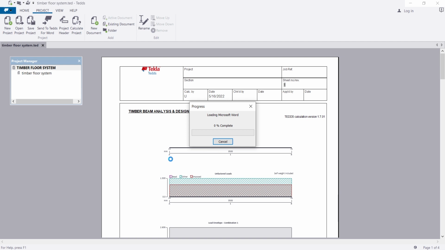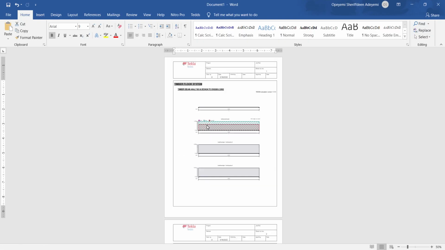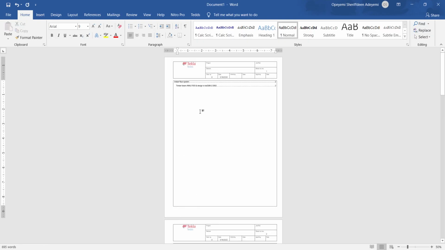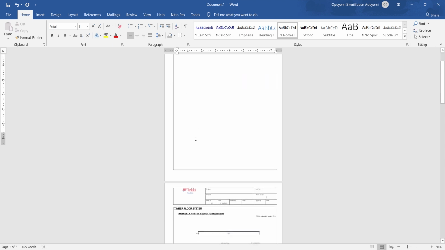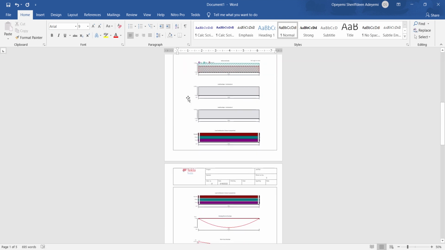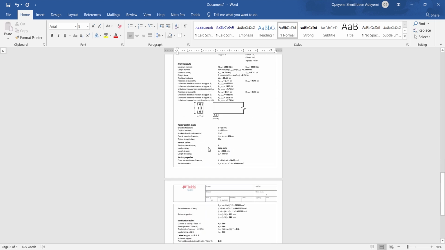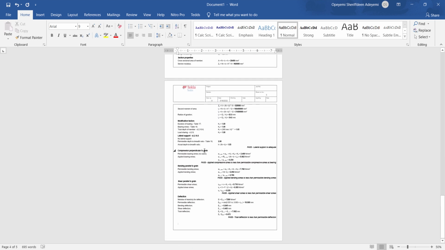Once you do that, it will automatically load into Microsoft Word. Then once it loads into Microsoft Word, you'll be able to print out your calculation sheets and even convert it to PDF. So you can see the way the calculation is. This is the header, this is the calculation, then these are the calculation sheets, the load, everything. So from here you can easily convert it to PDF and then send it to your client.